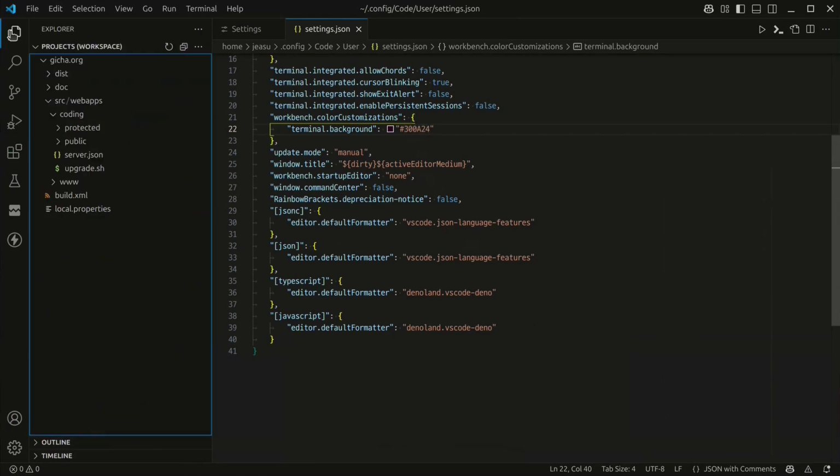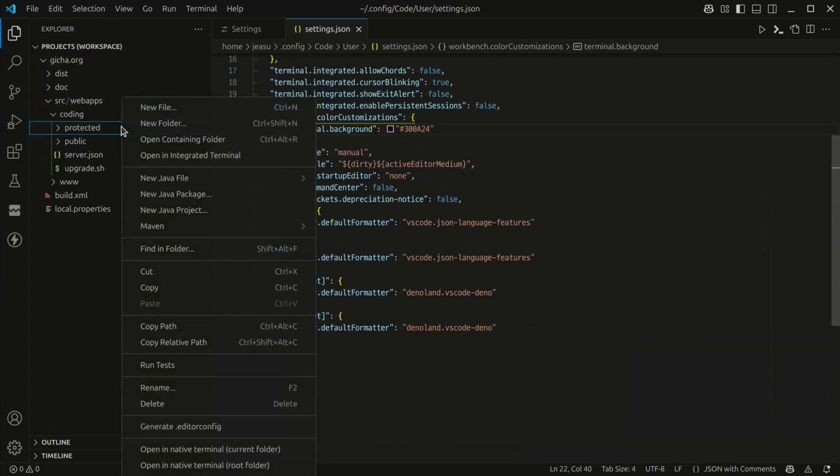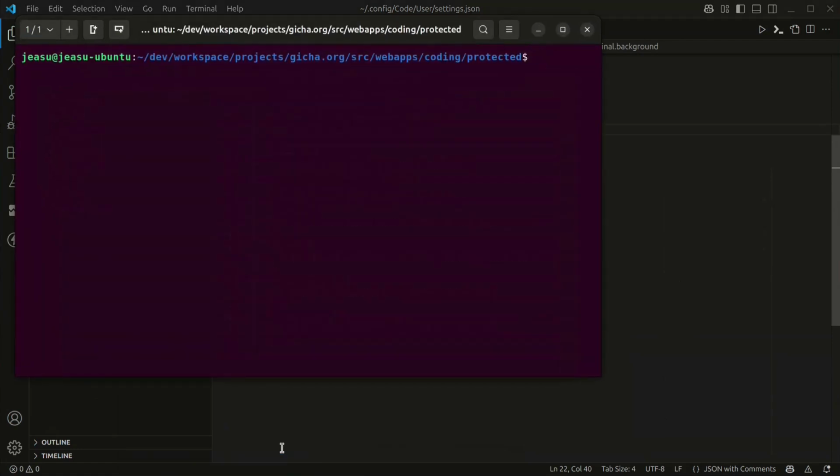I'll open File Explorer. You'll notice that Open in Native Terminal is added to the context menu. I've set Tilix as the x-terminal-emulator, and Tilix launches fine from that path.